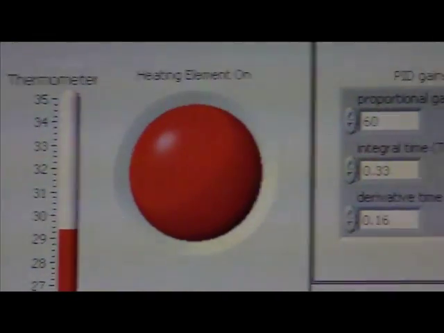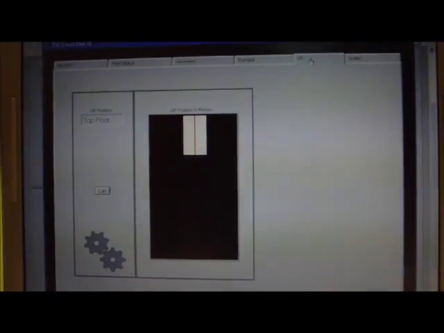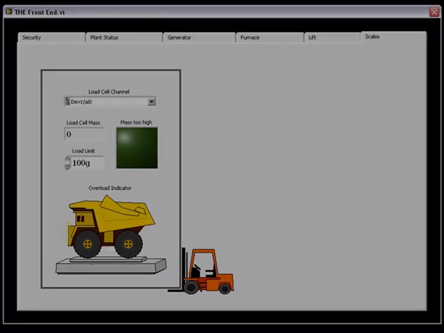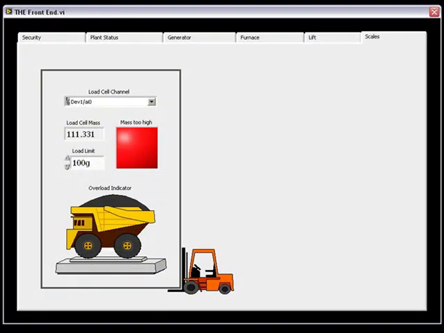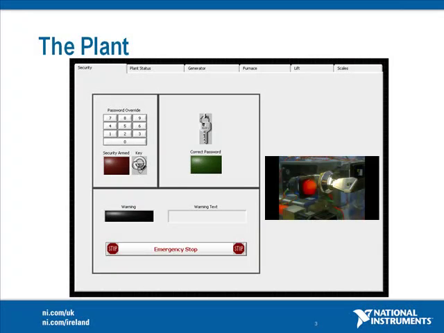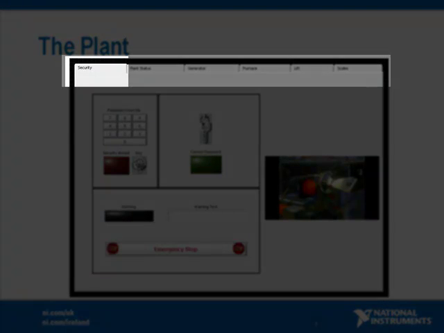The furnace allows us to control the temperature of the furnace by setting set points. Also we can adjust and tweak the PID on the fly from here. The lift room allows us to control the lift and monitor where it is in its position. And then finally the scales allows us to observe what mass is loaded onto the scales. The key lock, when turned on, will trigger the software to lock all tabs and immediately switch to the security tab.